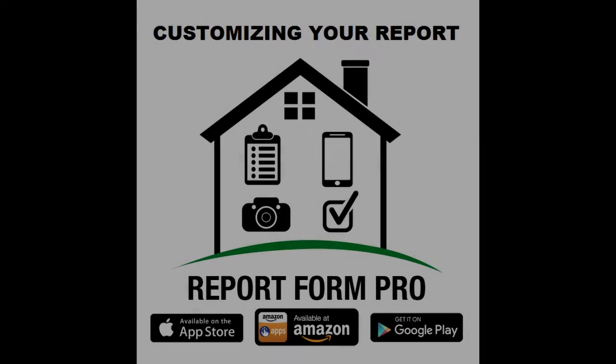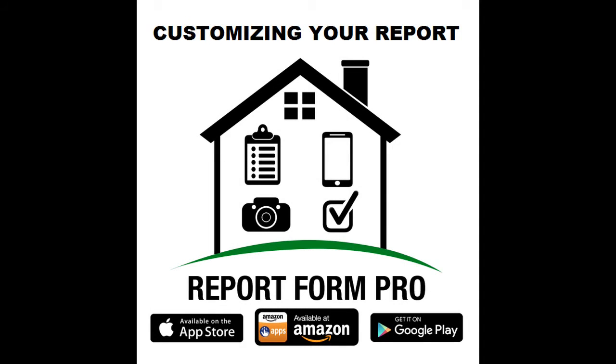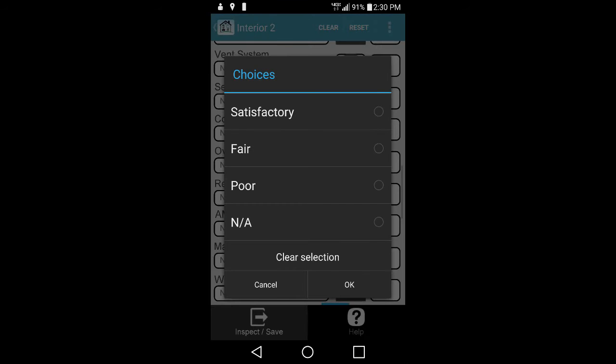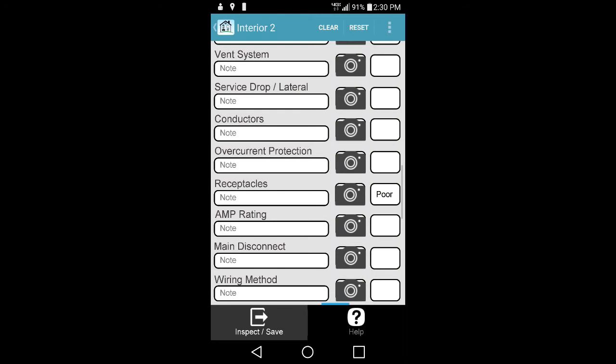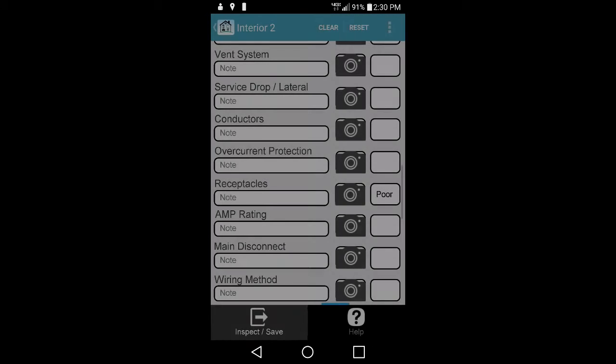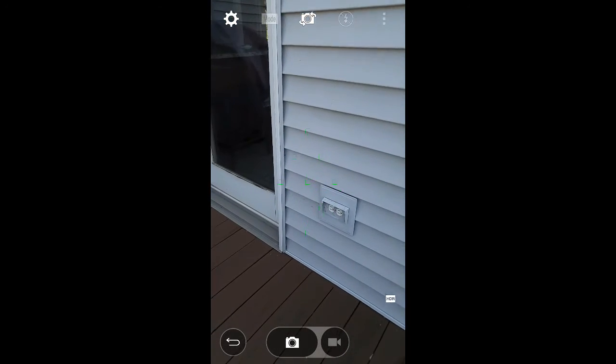In this next section, we're going to cover how to use the Draw tool to add custom detail to any of your photos and highlight defects found in your photos. So here we're going to be reporting a cover missing from a receptacle located outside of a home on the exterior. First, take your picture, enter it into your report.